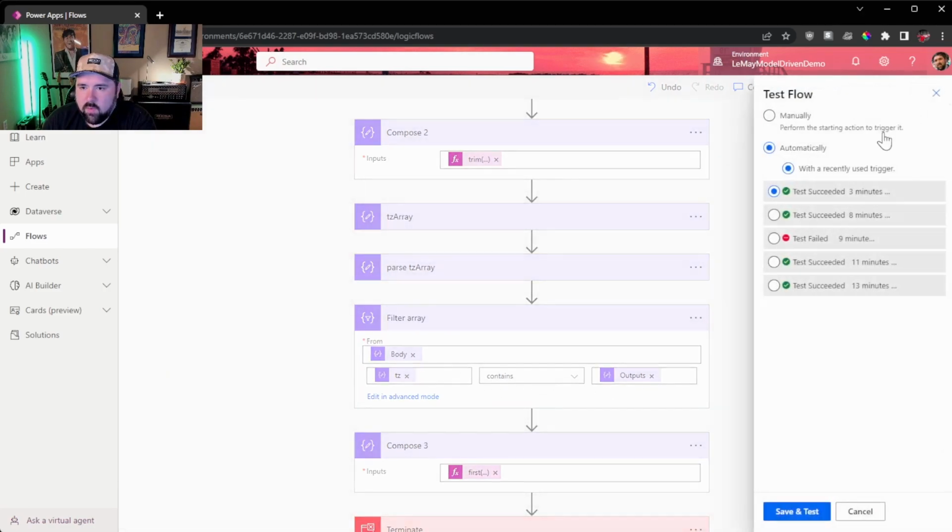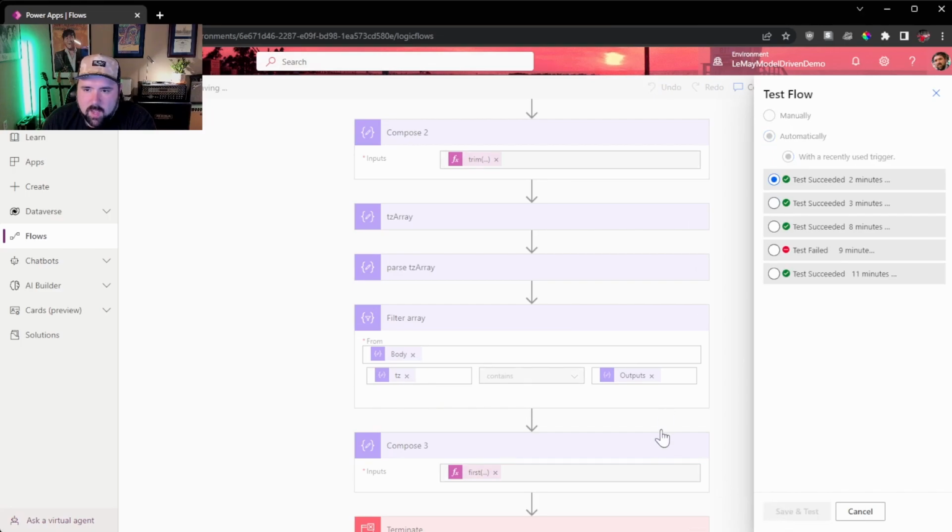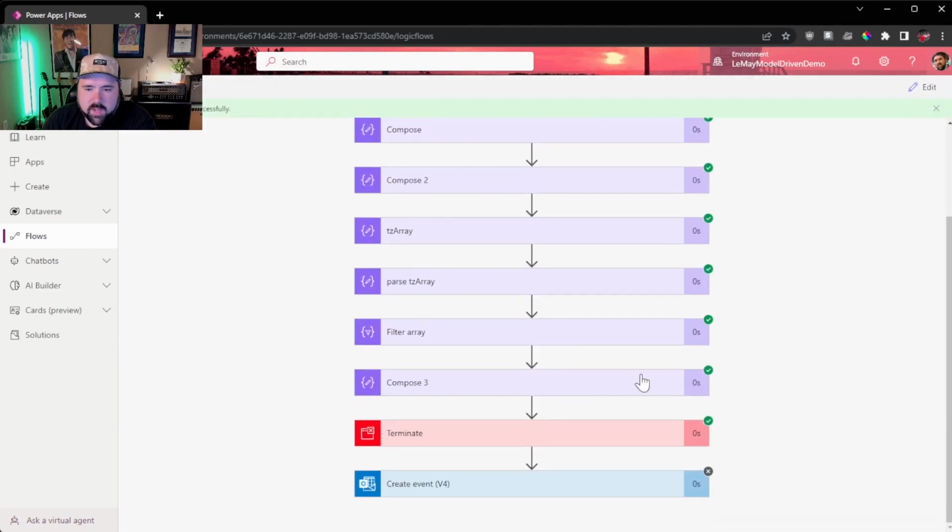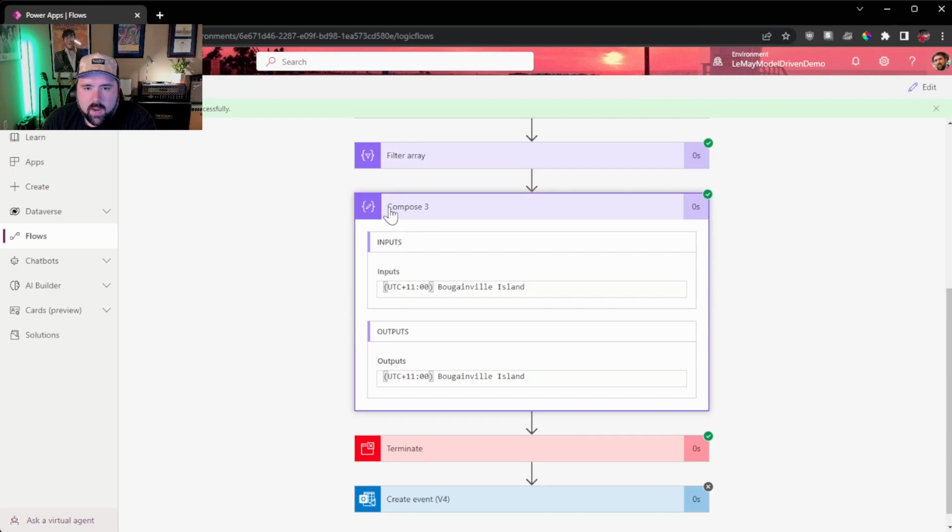So why don't we go ahead and run that, and let's see what happens. Okay, it says it ran successfully. All right, and compose3 has Bougainville Island, right? And apologies to the inhabitants of this island, because I'm sure I am absolutely butchering that name. Anyway, so we got the first value back. Again, I don't care what plus 11 it is, whether it's that or Magadan or whatever the other ones were.